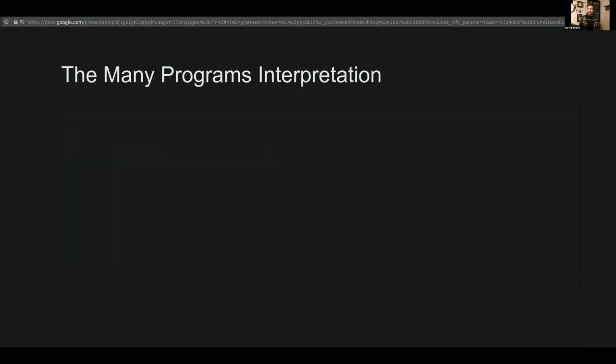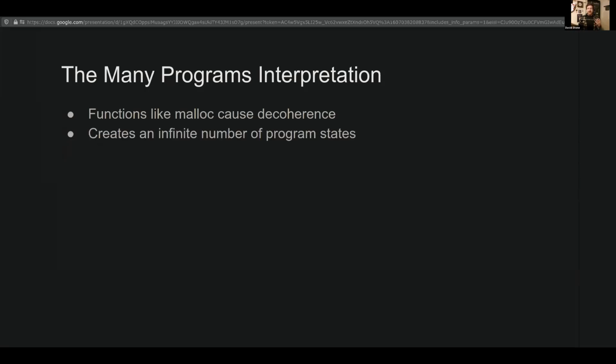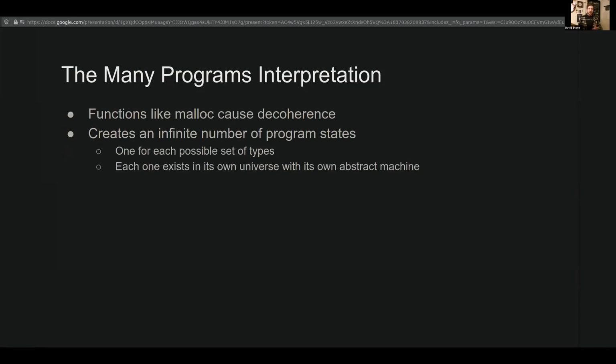Now, a competing interpretation is the many programs interpretation. Basically, functions like malloc cause decoherence, which means that it creates an infinite number of program states. In each of them, there's exactly one object alive. There's one for each possible set of types. Each one exists in its own universe with its own abstract machine, and undefined behavior destroys the abstract machine, possibly the universe with it, who knows.